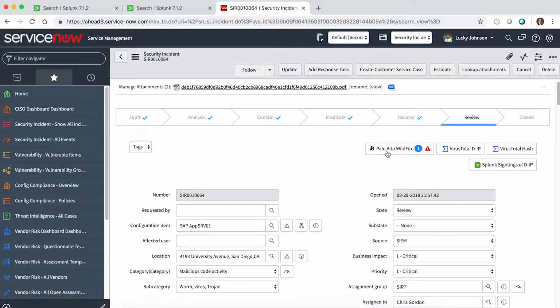So going back, I put a tag on there saying that, hey, I've validated it in Palo Alto WildFire. I also see that I have some VirusTotal information, and I can see that I've got some sighting information coming across from Splunk with it as well.